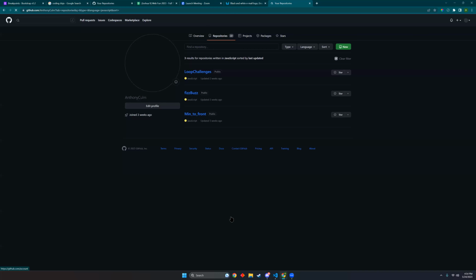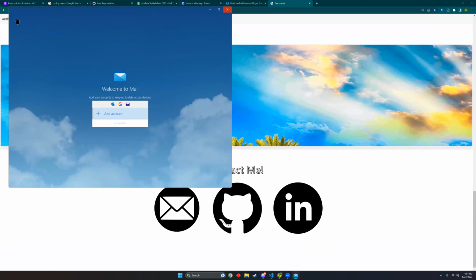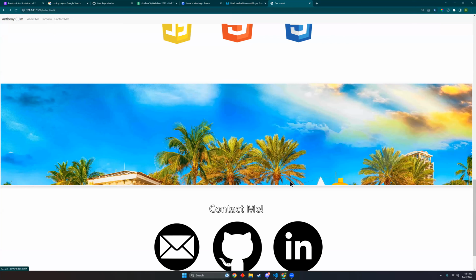GitHub just brings me to my main profile right now. LinkedIn's not connected because I don't have a fully fleshed out LinkedIn account, so I'm not bothering with that yet. My 4 links at the top bring me to the top of the page, my about me section, my portfolio section, and my contact me section. I enjoy how it's simple. It gets to the point. It gives a nice little blurb about me.